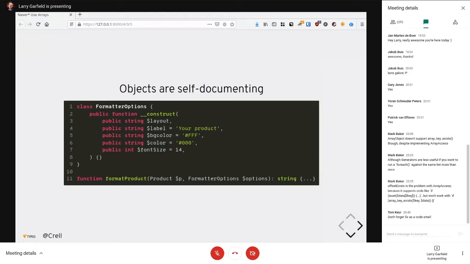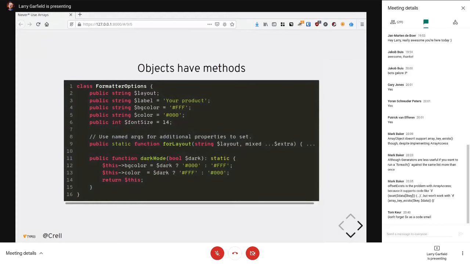But we can go further than that. Objects, besides having properties, can also have methods on them. So we can have a public static constructor if we want to, call it for layout because that's the one required value. Take the extras as named arguments that we can fill in. And then have other methods like set dark mode to force both colors or whatever else makes sense in your business logic for you to do. What's that going to be? I don't know. It's part of your domain model. You define the domain model that you want to have.